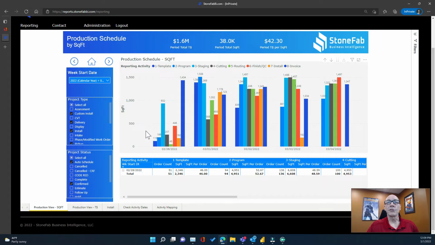For each day of the week, I can see by activity how many square feet are scheduled for that activity for that period of time, how many T dollars that equates to, the number of orders that activity is considering, and then I just break down how many square feet per order that turns into. Again, you can roll over any of these activities, and in your tip panel information, you'll get the breakdown.